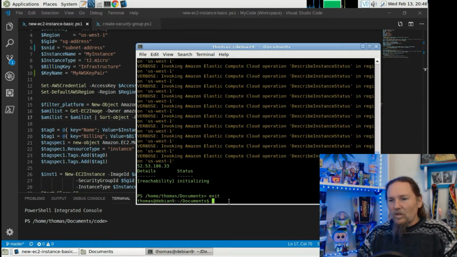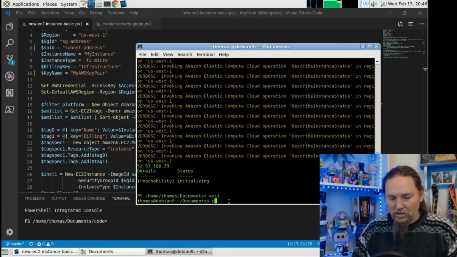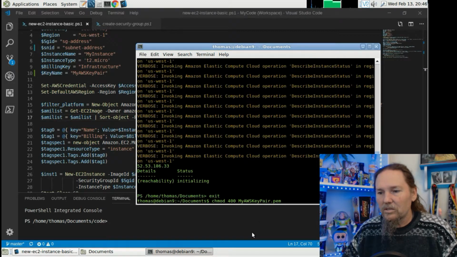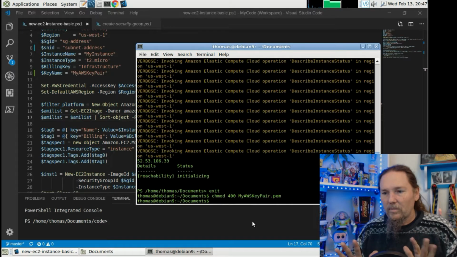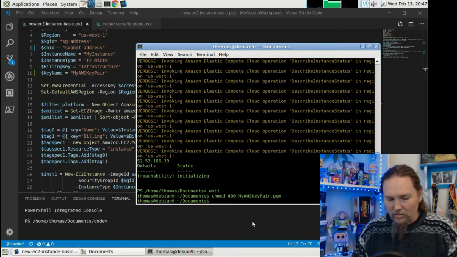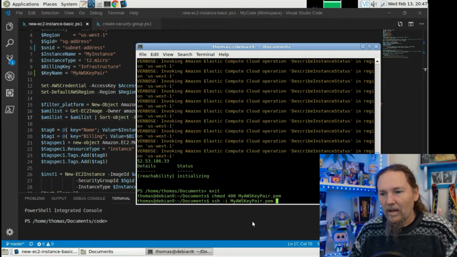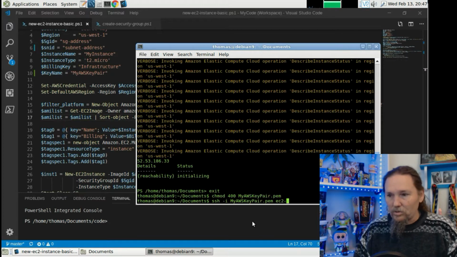So I can exit PowerShell. I need to make sure that we change the security on the AWS key to 400. That makes sure that it's more secure for using it in SSH. So ssh -i, my AWS key pair, and it's the user that is ec2-user.